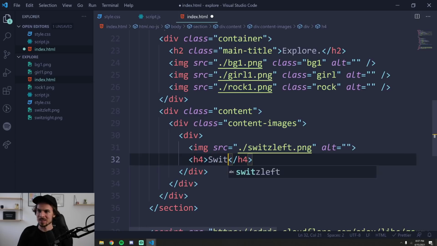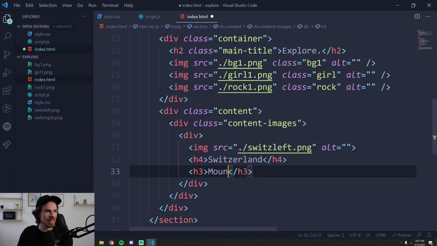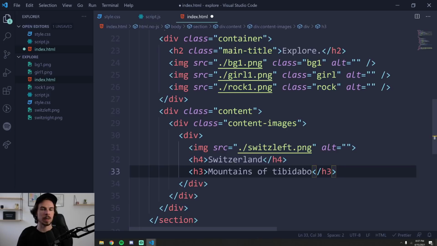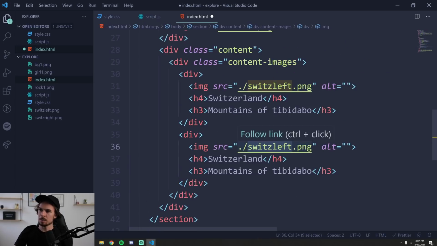H4 Switzerland, and then I'll add an H3 saying mountains of Tibidabo. Okay, that's it. Now I'm going to copy paste this and just change the image to keep this simple.